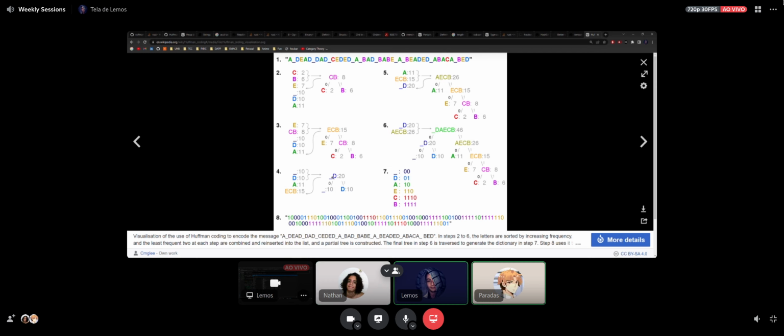And then you combine them, so you have underscore and D with 20. You put this combination back in the set. Now you have ACB and this couple. And then you combine 11 with 15, and then you're going to have 26. And then you put this back here. So now these are the two most common symbols, underscore D and AECB.